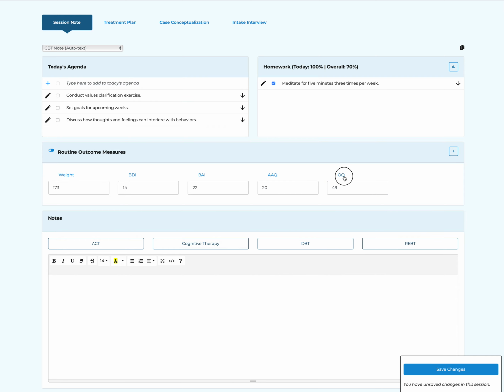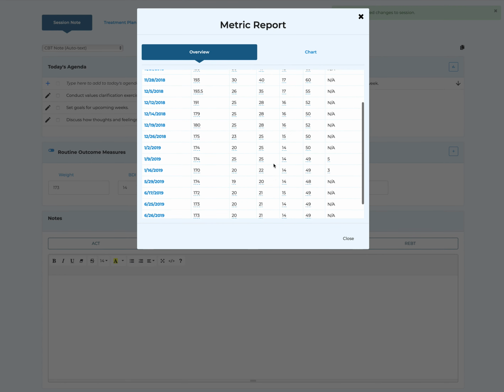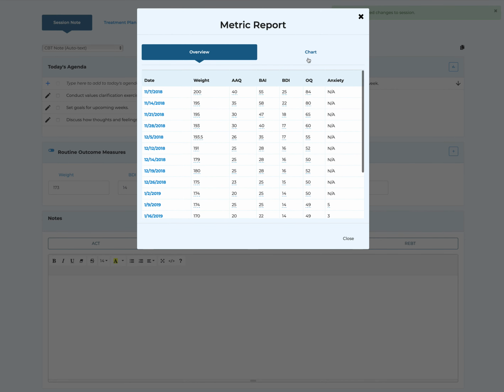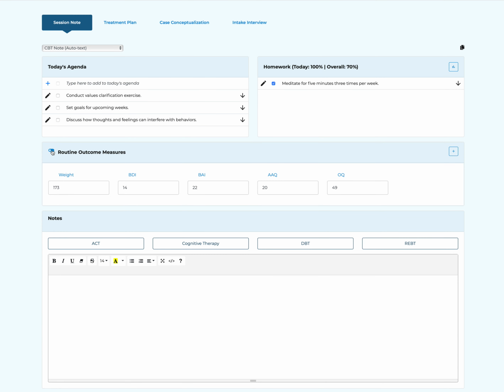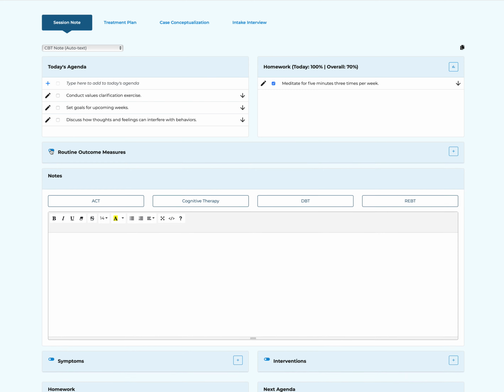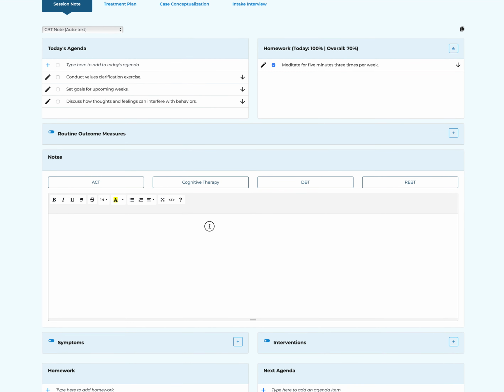Now, if we want to see these in a table, we can do that. Likewise, we can also see these in a chart, and sometimes it's really powerful to show clients the progress that they've made with that visual. We can simply click this toggle here to get that out of our way to keep the note a little cleaner. Then we come down to the note, and we can obviously just type anything we want freely to customize it, but we can also use these buttons as necessary to populate with auto text.